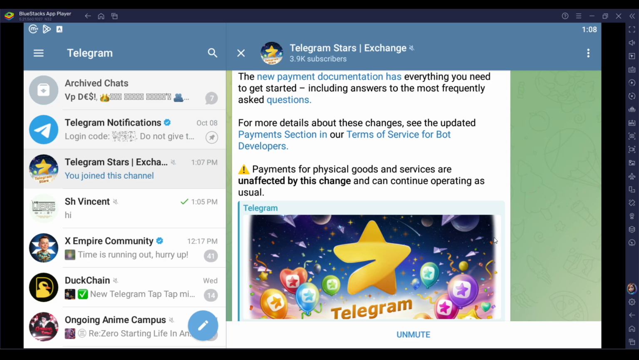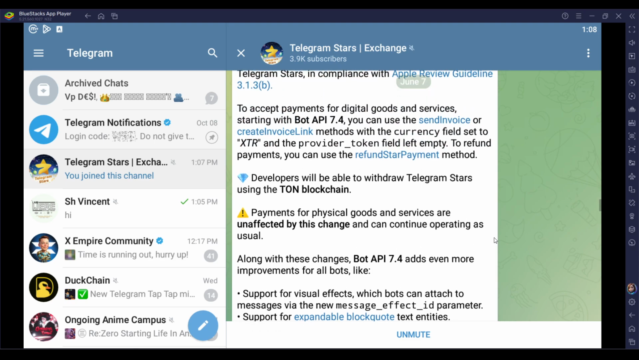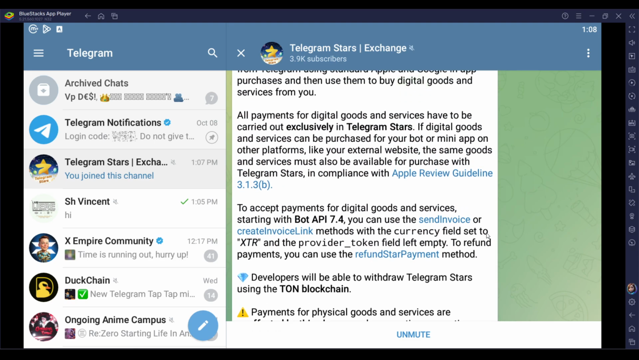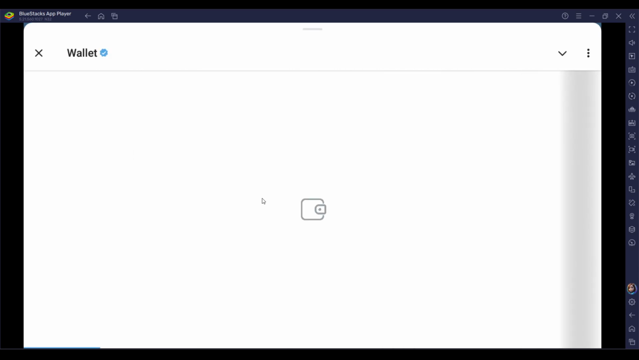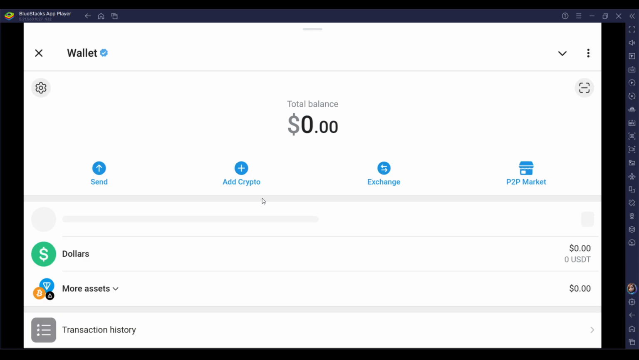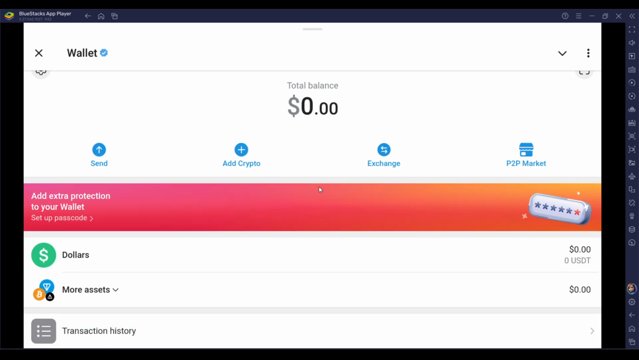Telegram has a partnership with Fragment, a non-custodial platform, to facilitate the withdrawal process. You will need to visit the Fragment platform to proceed with the withdrawal. And on the Fragment platform, enter your Telegram username and connect your wallet, right? This step is essential. So here on the top right corner, just go to your wallet section, and here you must connect your wallet, which I've already done, right?